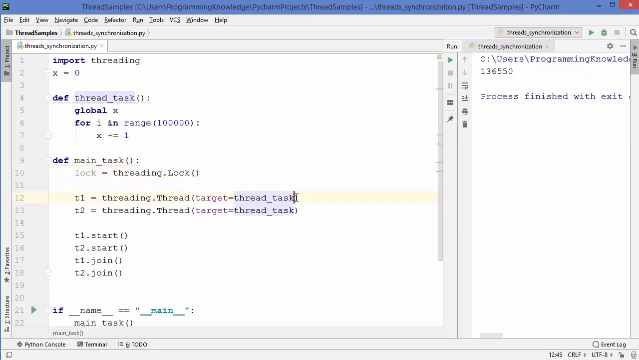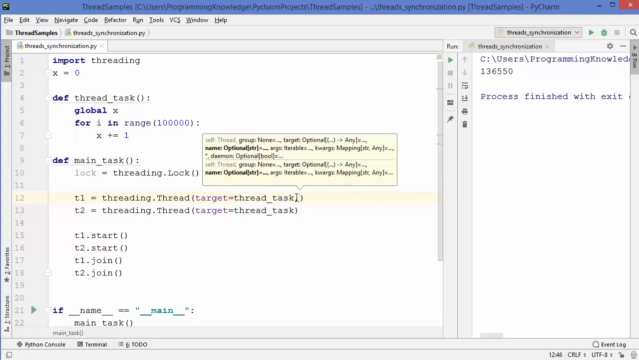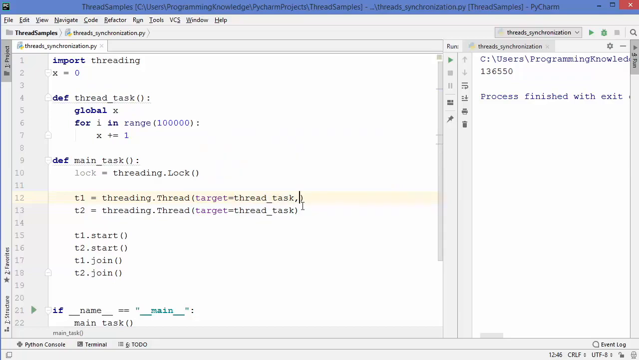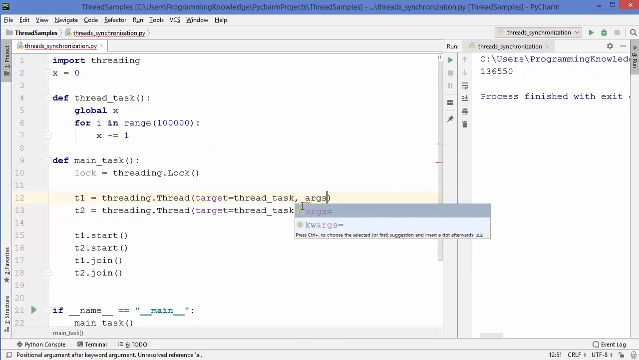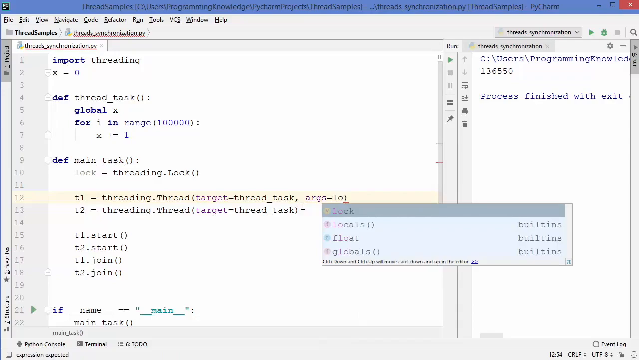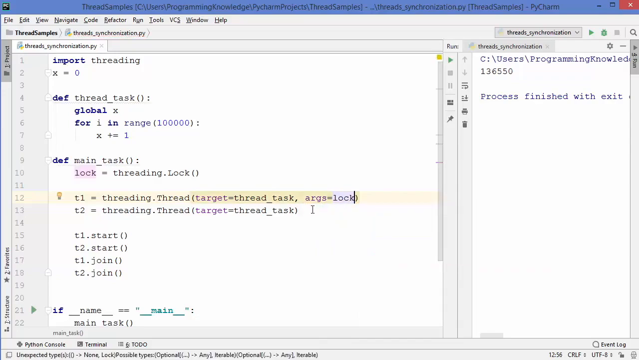Let me complete this script and then I will explain what these functions do. I'm going to pass this lock instance as an argument of the thread task function. So I'm going to write args is equal to, and then we will pass our lock instance as an argument of this thread task. Same we will do for the second thread. And because we have passed this argument, we need to add this argument here also. So I'm going to pass the lock instance as an argument of this function.